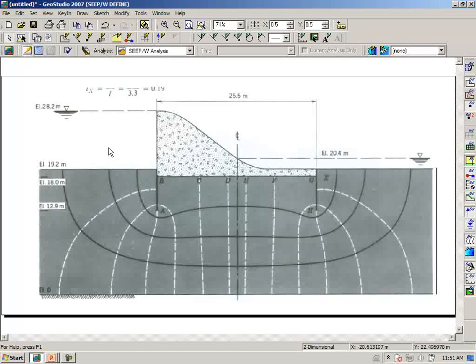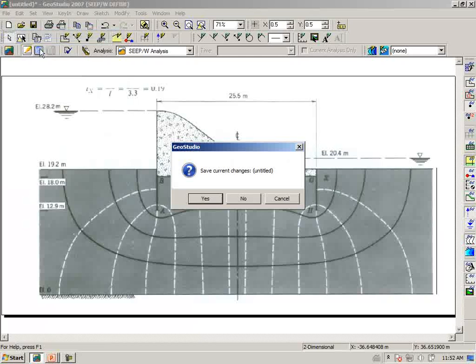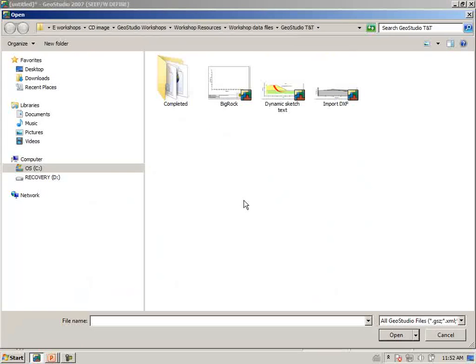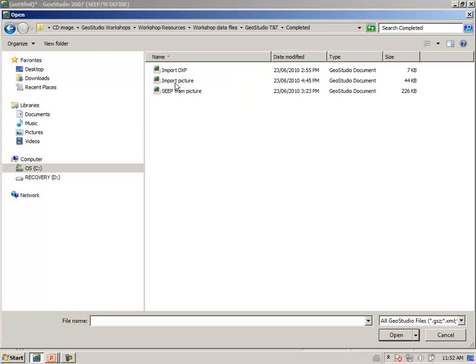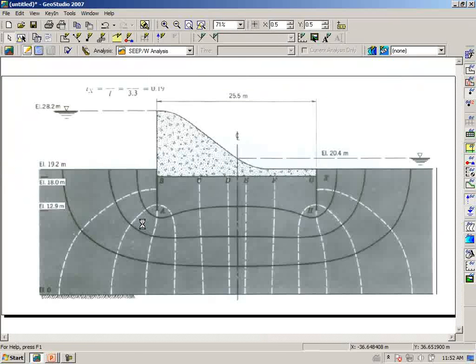I won't take the time here to do this, but I have completed the analysis, defined the boundary conditions and the material properties, and produced some results. So if we go to File, Open, we don't need to save this. It was just illustrating the procedure. And if we go to the completed folder and we look at the file Import Picture, you can see the completed results.